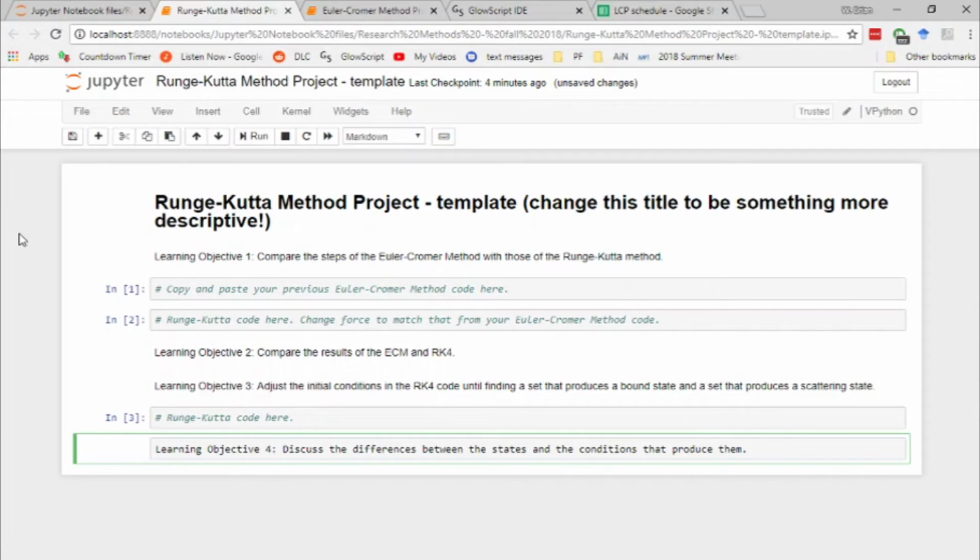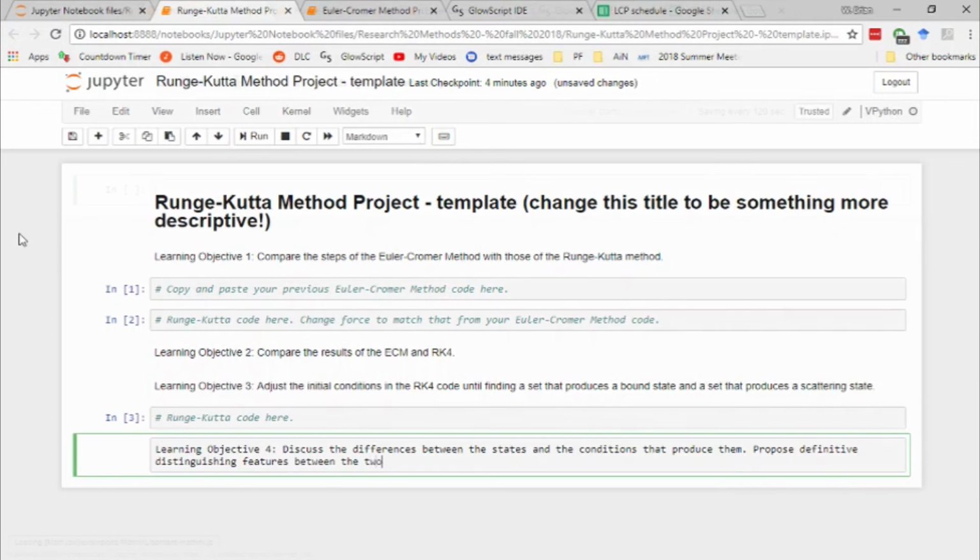It would be nice if they figured out what the difference was. Identify or propose a possible distinguishing feature. Propose, how do I want to say this? Propose definitive distinguishing features between the two.